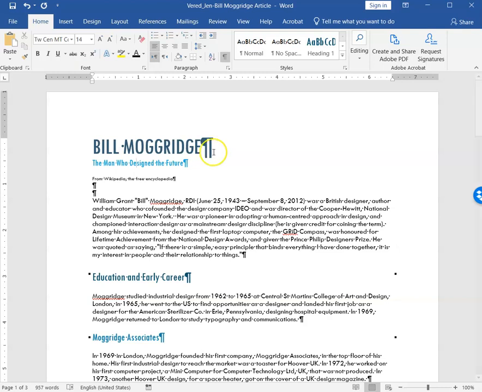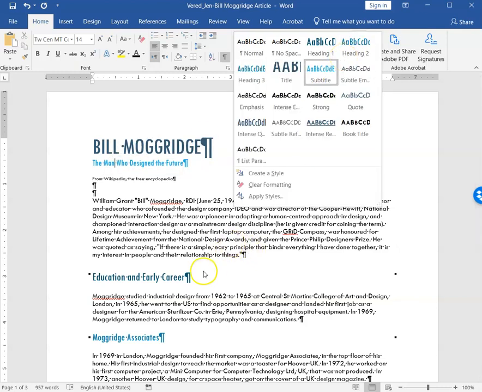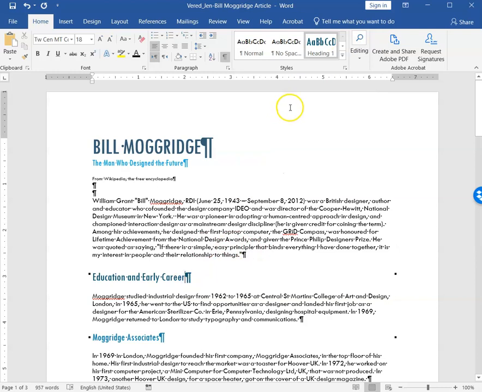So again, I still have here a subtitle. You can see it's still formatted as subtitle. This is still a heading 1. It just looks different because the theme dictates the way that the styles look. And that is working with themes and styles.